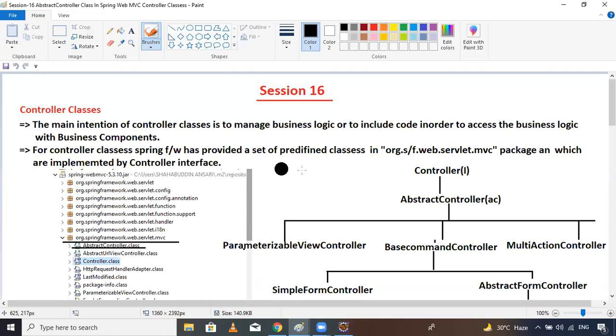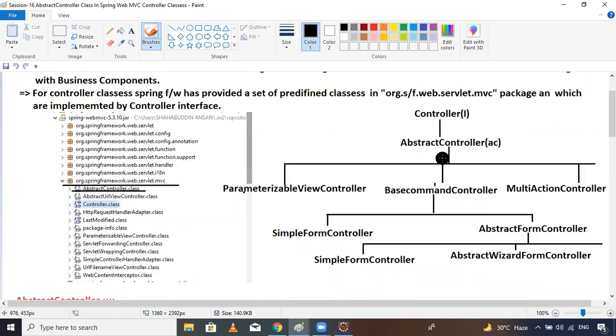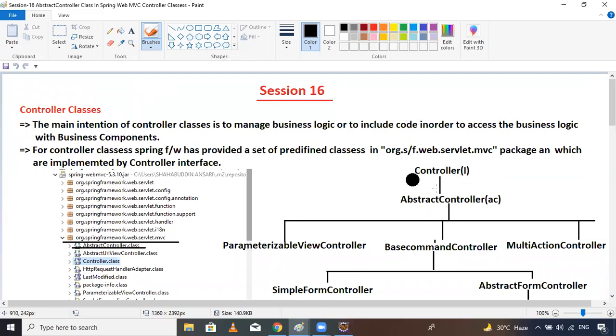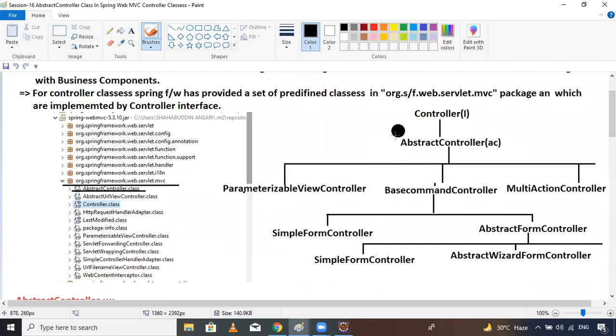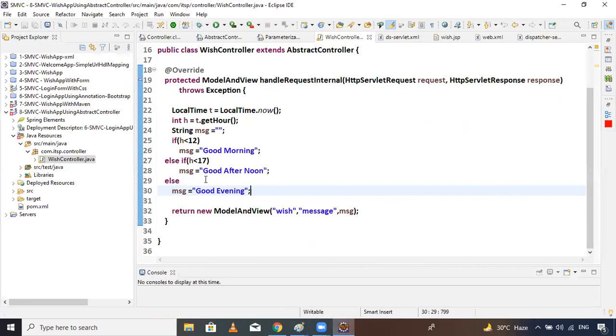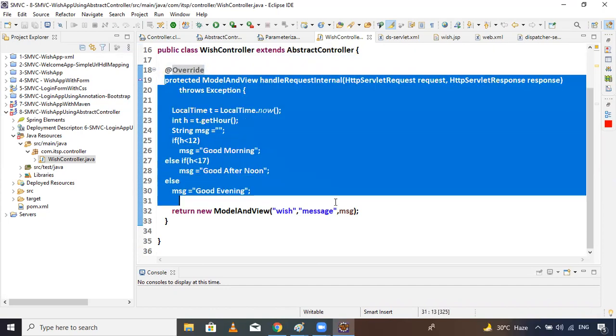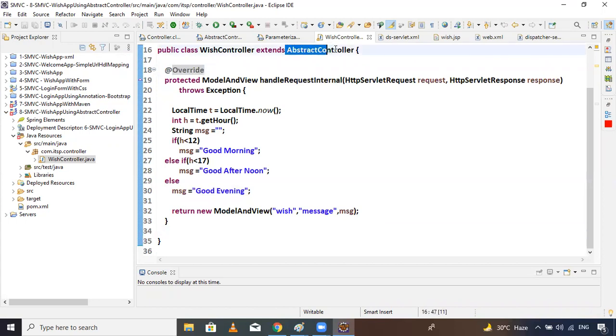For the controller classes, the Spring Framework provides one package. This is a package provided by the Spring Framework, and this is the Controller interface. You can implement this interface, or otherwise you can extend this class, and this class has one method called handleRequestInternal. The abstract controller class has the predefined handleRequestInternal method.